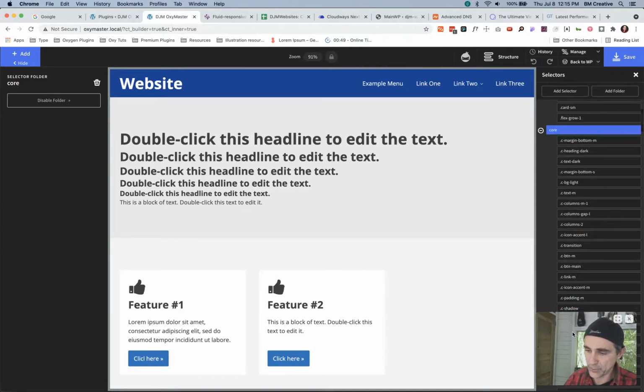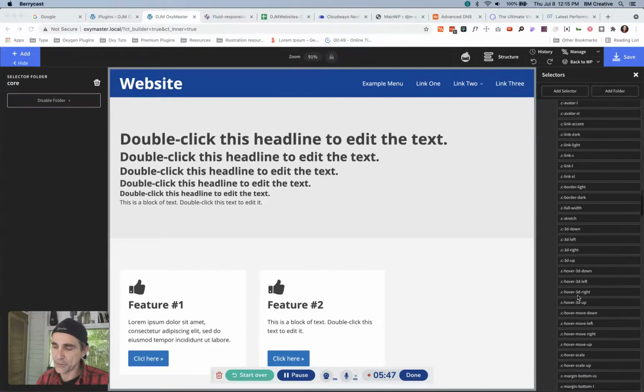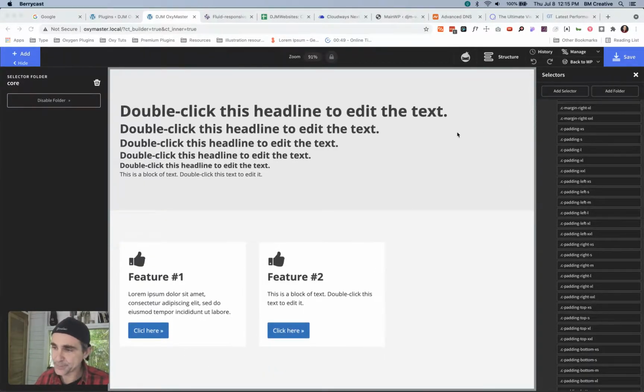Here are the OxyNinja classes right here. It's called core. Let me move this picture out of the way. So you'll know that it's OxyNinja because everything has a C in front of it. So it's C dash margin bottom, everything. So you know that that's what that is.